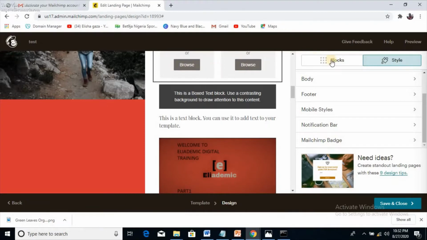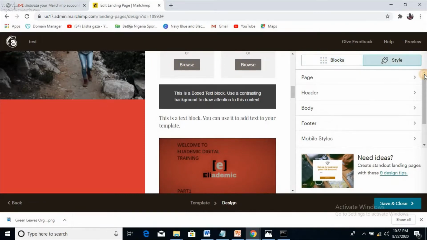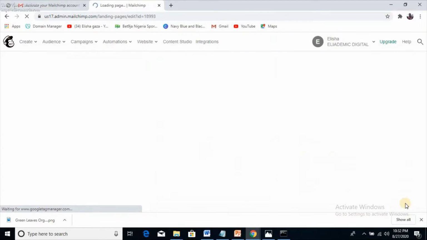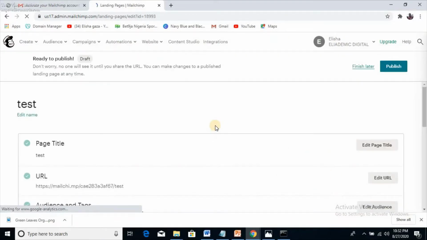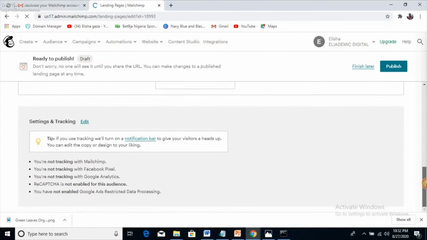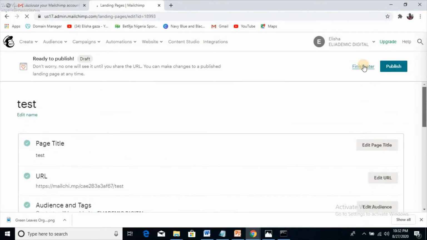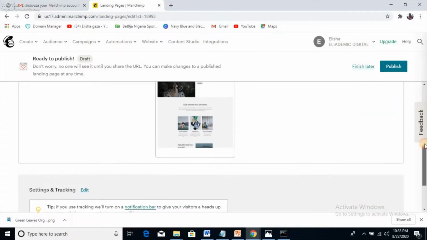So that's just basically what you do with MailChimp. And when you are through, you click the save. When you are through, you click this button. Then you publish. But before then, let's go to finish later. Sorry, let's come to this place. Let's still edit.